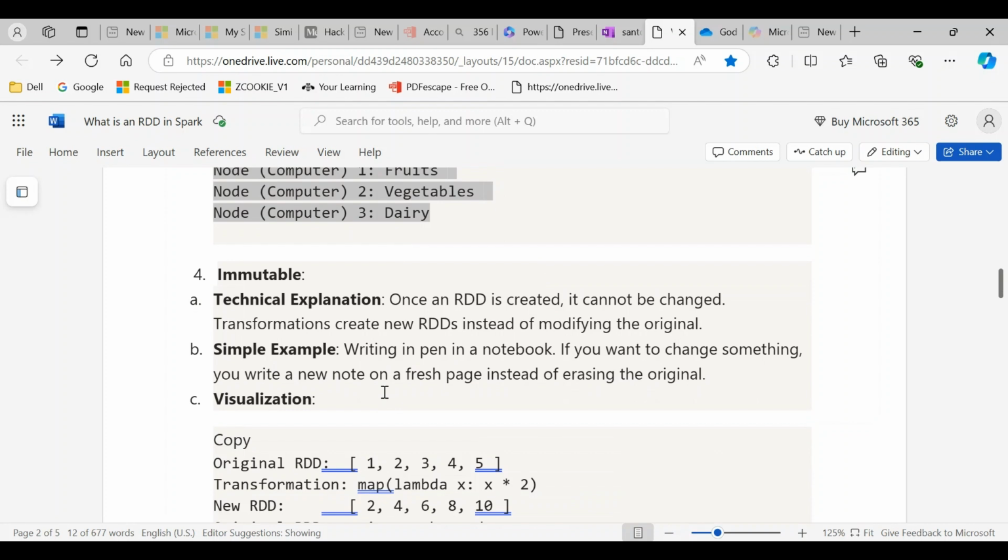Transformation creates a new RDD instead of modifying the original one. So from the previous data we have, a new RDD gets created if you do any transformation, but the original RDD remains the same. We can't change that. It is read-only.